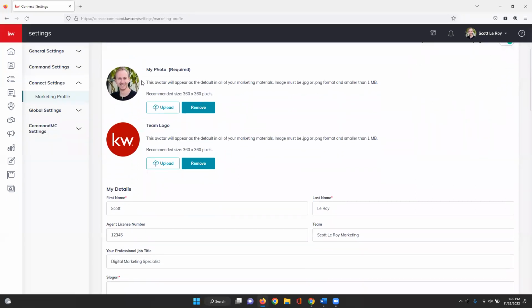All right, so again, we have our photo here. This is cropped. If it does look distorted here, it will be distorted on all marketing. So if you need to resize this, you can reach out to us and we'd be happy to look into that for you.